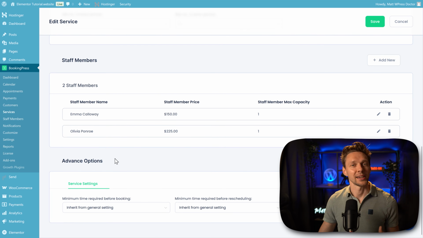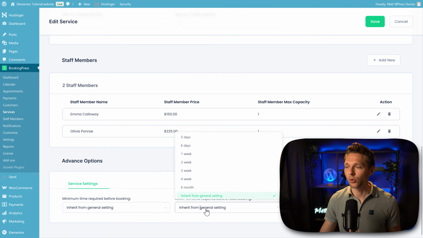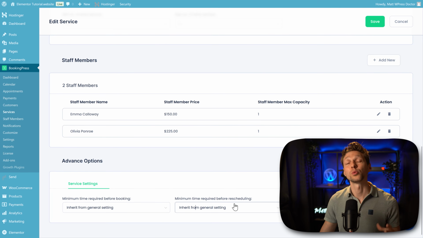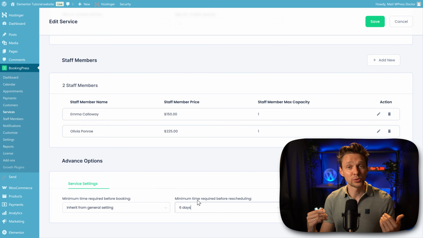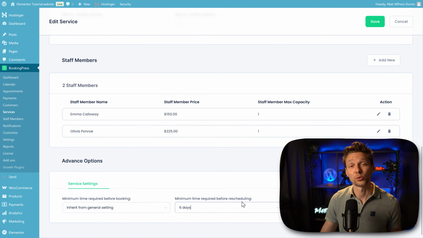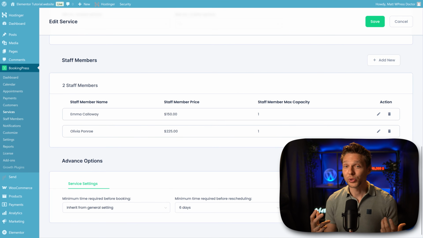Really useful. And then at the advanced options, we can change the minimum time required before booking. You can inherit it from your general settings or use a specific one. So 1 week, 2 weeks, or maybe a month. And also the minimum time required before rescheduling. Well, maybe this service takes me 6 days to set up, arrange the location, arrange all the things we're going to need. Then I'm going to need 6 days before rescheduling also. And then the minimum time before cancellation, maybe you also want to know it 5 days up front. So these options really make this plugin very useful in all different kinds of situations.